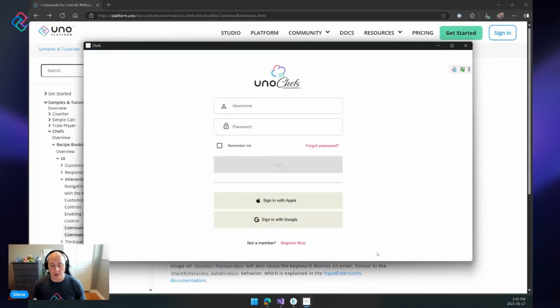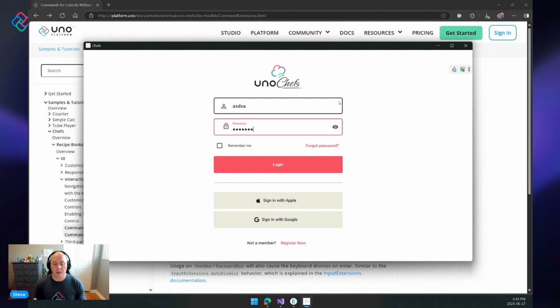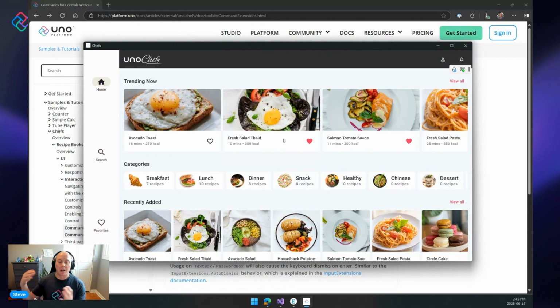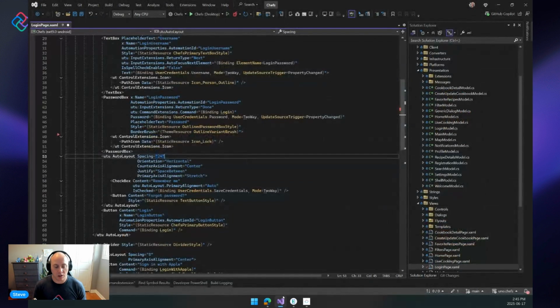And so in Chefs right now, I'm on my login page. So I want to be able to put some sort of username. I want to go to the next field and I want to put some sort of password. And from here, I either click login, but from here, I should be able to hit enter on my password box and it should be able to fire off that login command and do it for me. And so that's what I'm going to do. I'm going to hit enter and we actually do fire off the command and we properly get to the next page in Chefs.